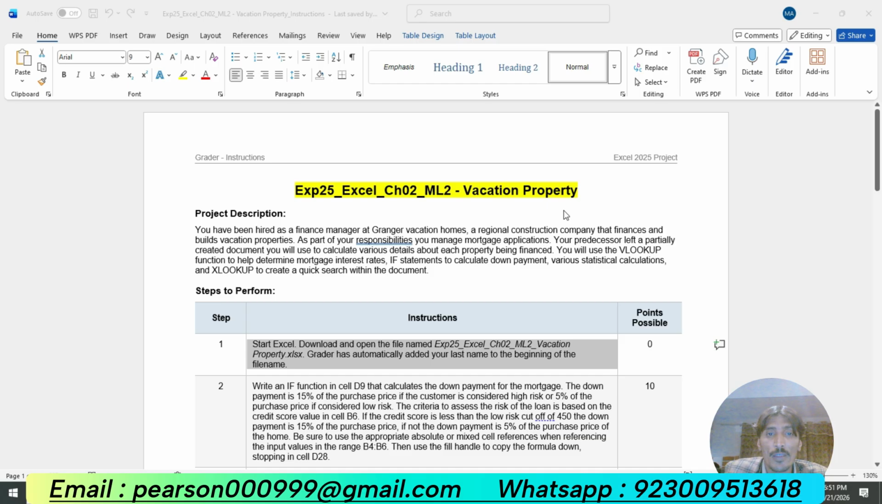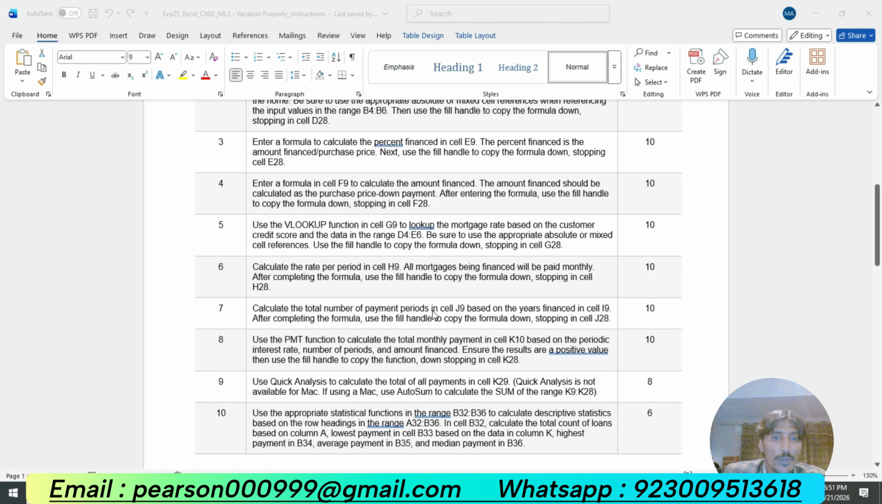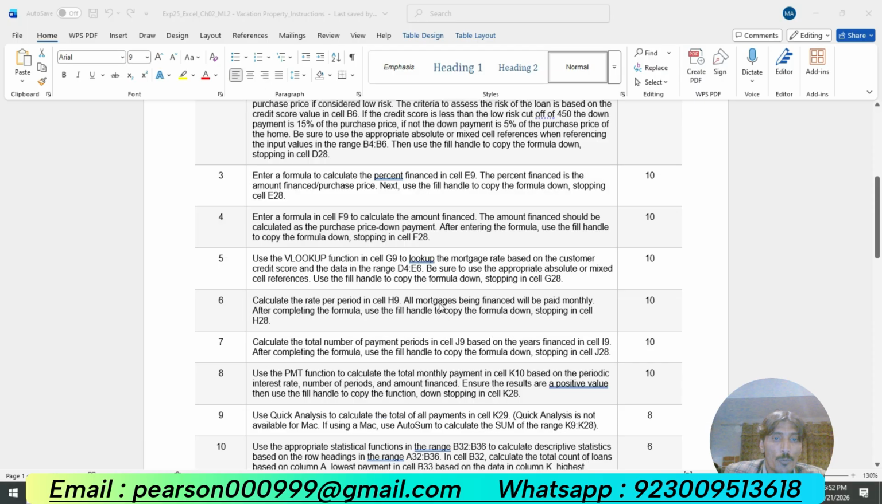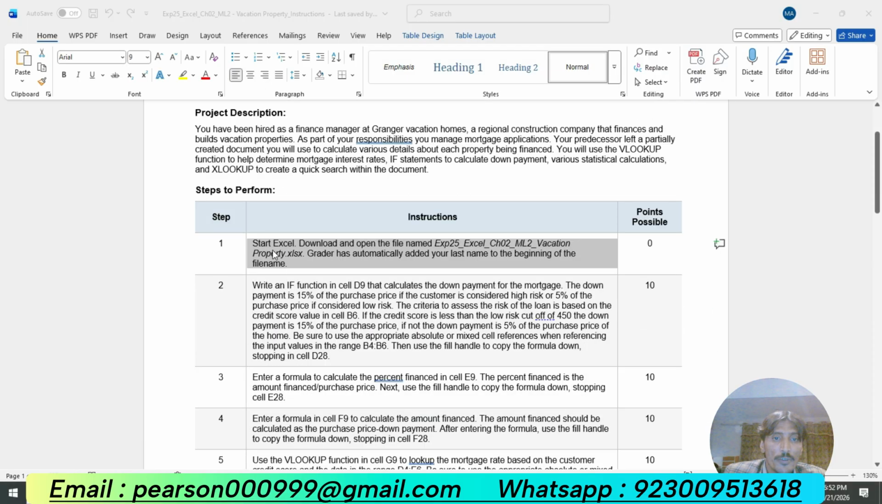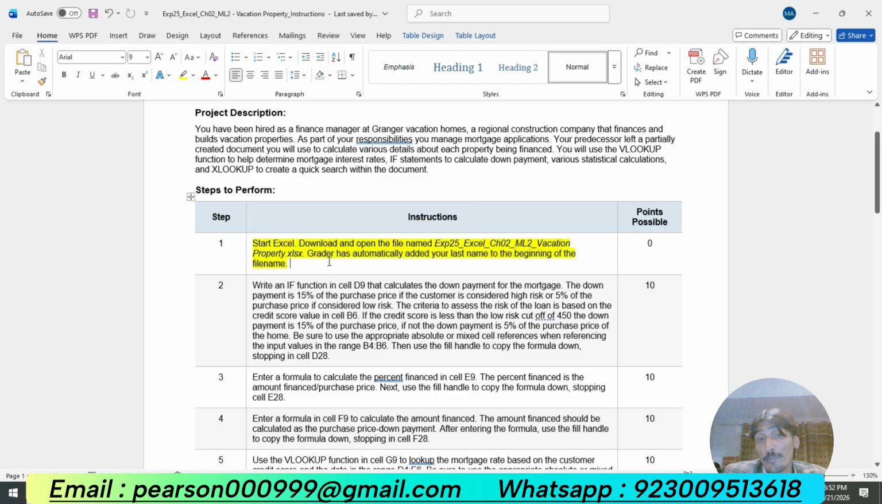Step number 1 says: start Excel, download and open the file named Exp25 Excel Ch02 ML2 vacation property. Grader has automatically added your last name to the beginning of the file name. Basically, in step number 1, we are supposed to download the file where we will work. That is the file we need to download as per the instructions.